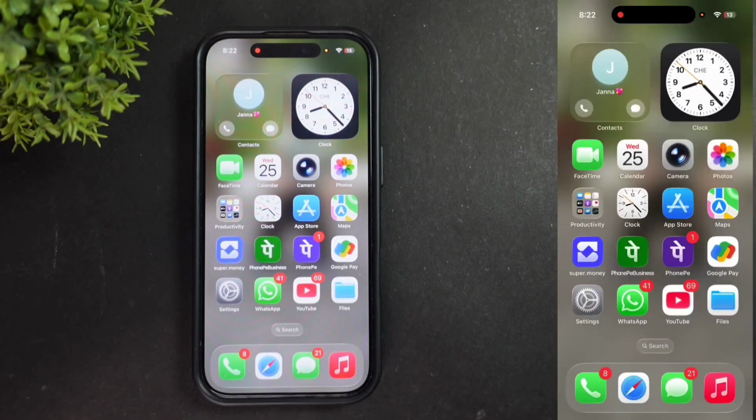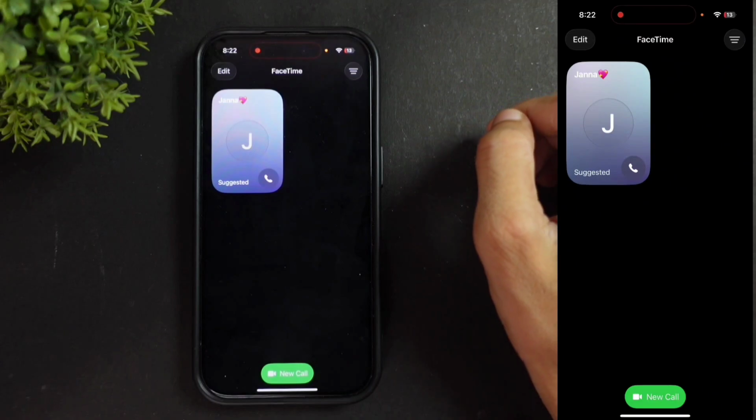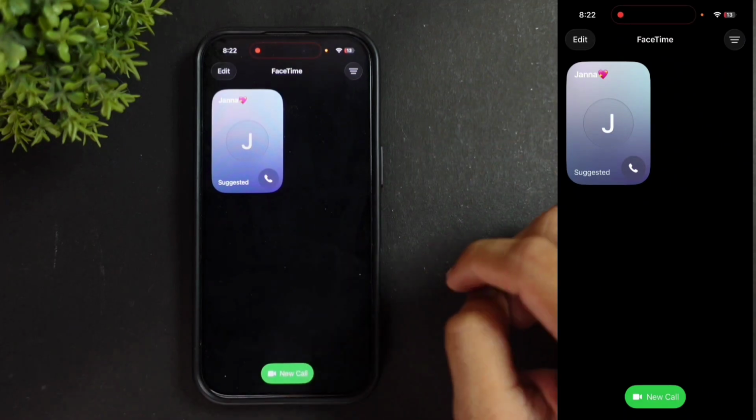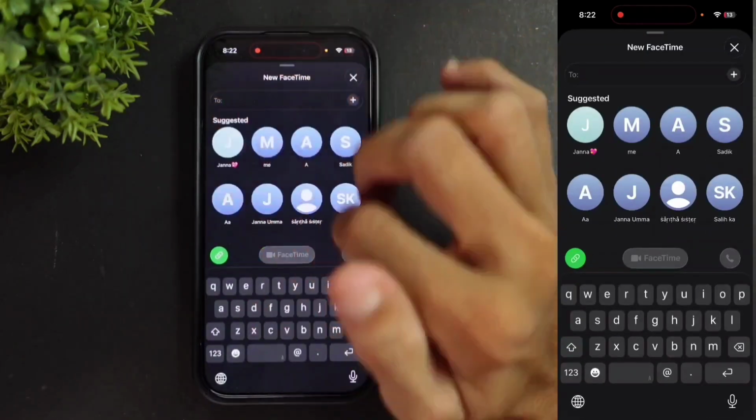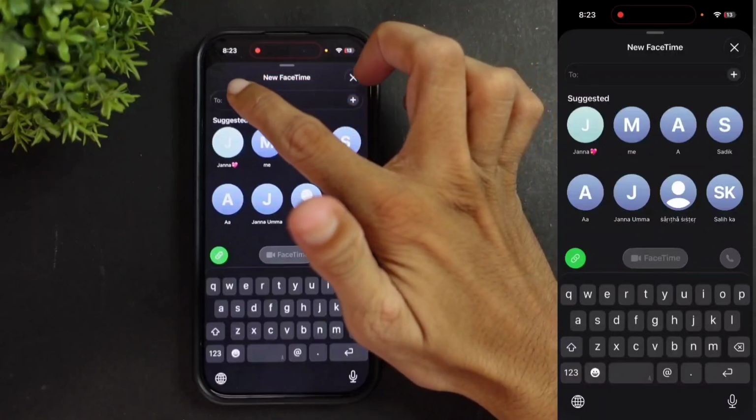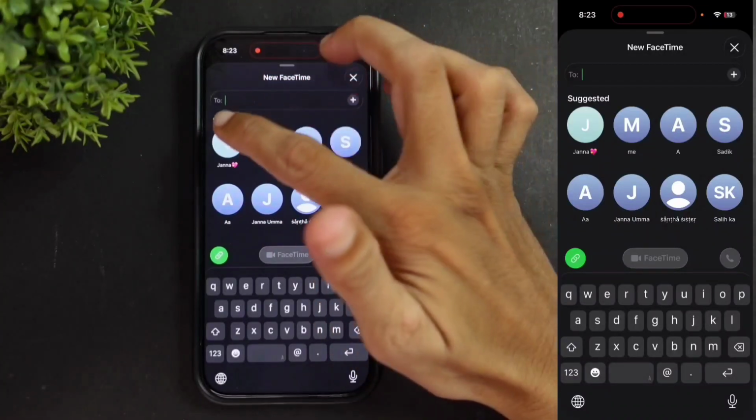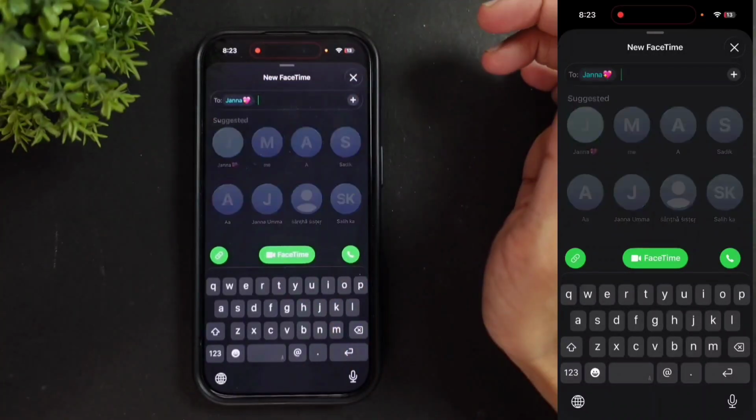iPhone. Open the FaceTime app. After that, tap on the New Call option. When you tap on New Call, you'll see some suggestions. If you want to search for a contact, you can search here or pick from the suggestions. For example, I'm selecting this contact.